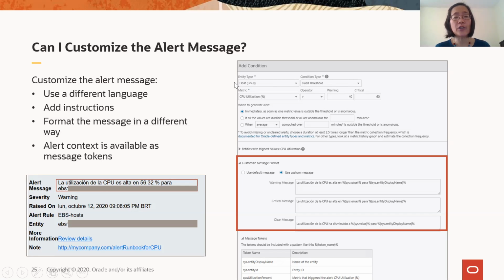In the alert condition, there is a section to customize the message format. Again, totally optional. You can use a default or customize. And so for customization, you can use a different language if you need to. You can add instructions, maybe format the message in a different way.